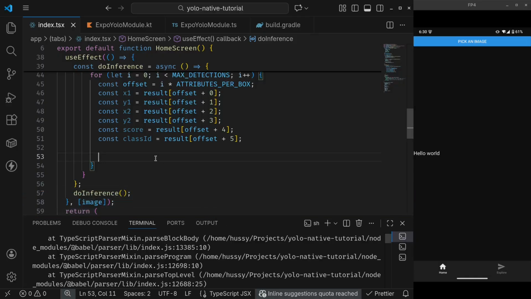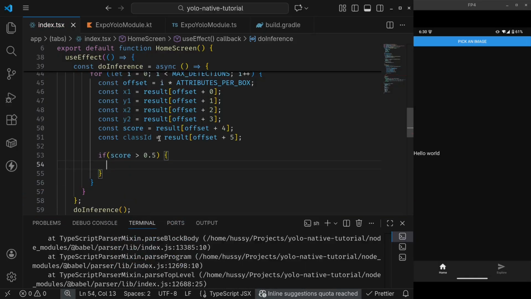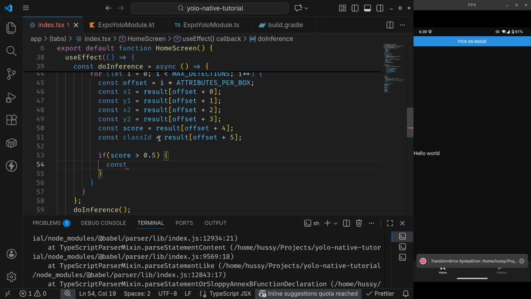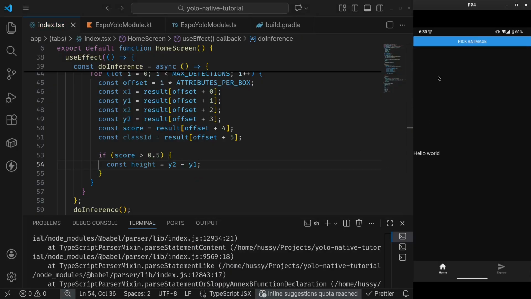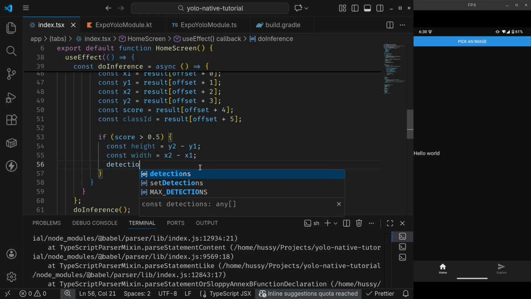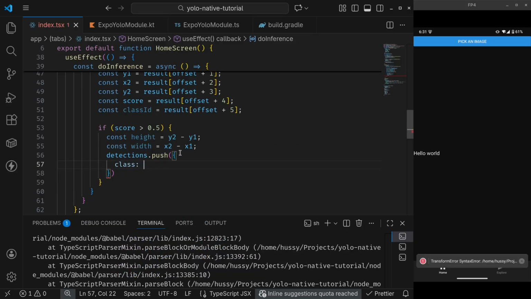So here I would want to check if my score is above 0.5. So if my score is above 0.5, I would calculate the height and the width of my box. So y2 minus y1. So the height of my box that I'll render on top of my image. Same for the width, x2 minus x1. And then detections.push, so an object, so class is going to be a string.